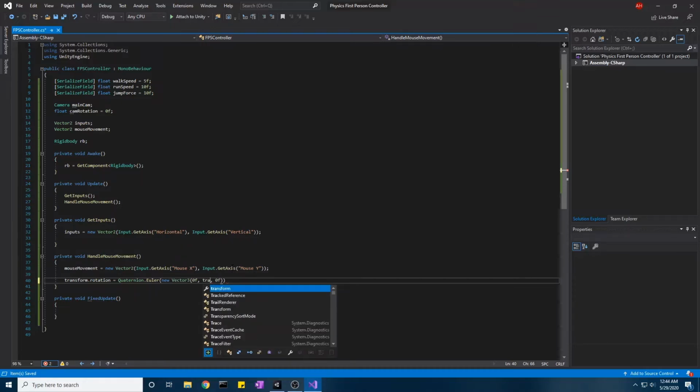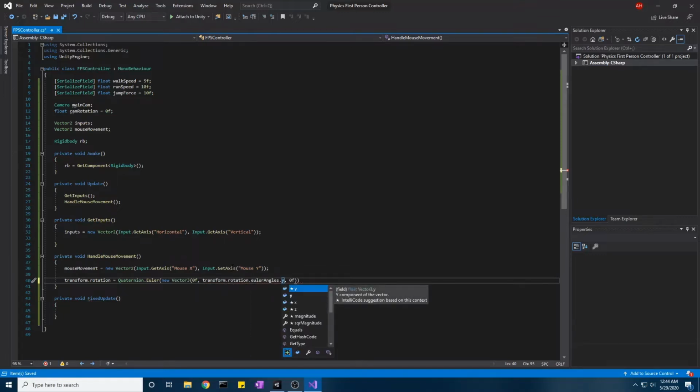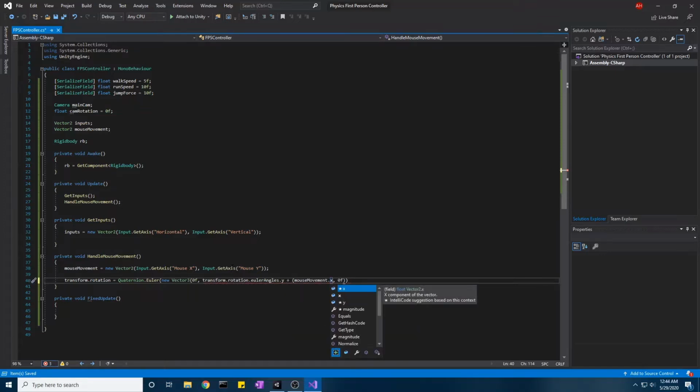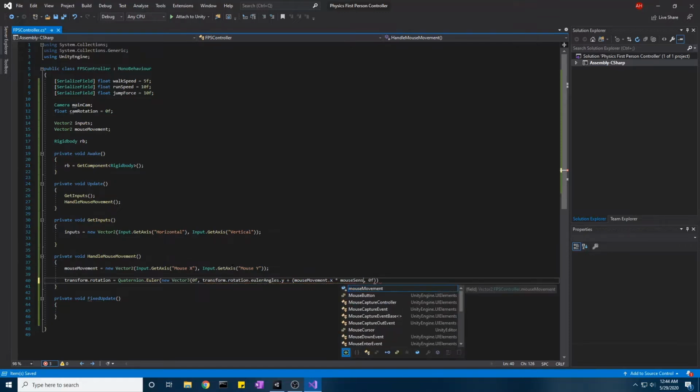So if we go ahead and say transform.rotation.eulerAngles.y, this grabs our current rotation along the y-axis for our player, and we're going to add in some mouse movement .x, which is our horizontal direction, multiplied by some sort of mouse sensitivity.